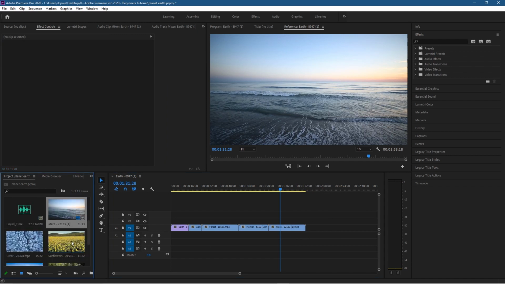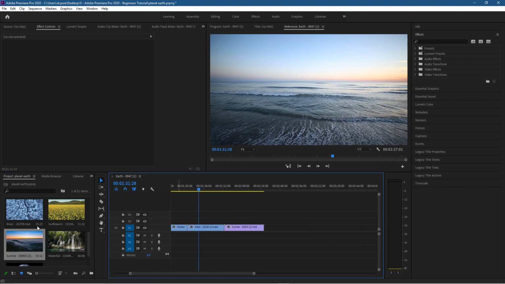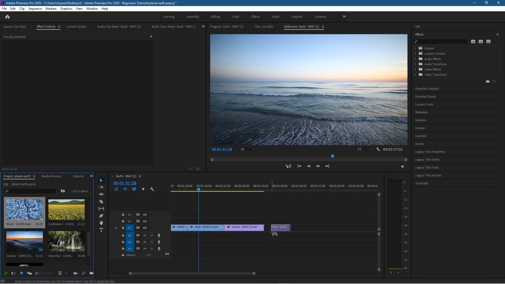Let's move down here a little bit more. We've got this forest, then we've got these poppies, we've got a few other clips in here, we've got mountains and stuff. So let's take the mountains and drag that here. And then we'll move across the timeline. We'll take this forest, we'll drag that one there. Then let's see what else we've got.